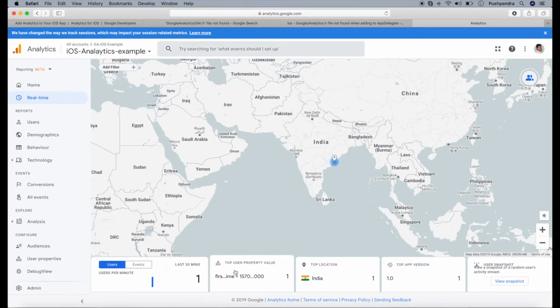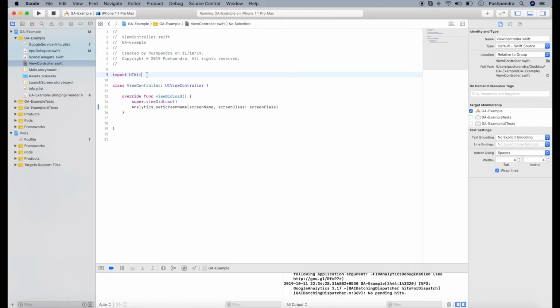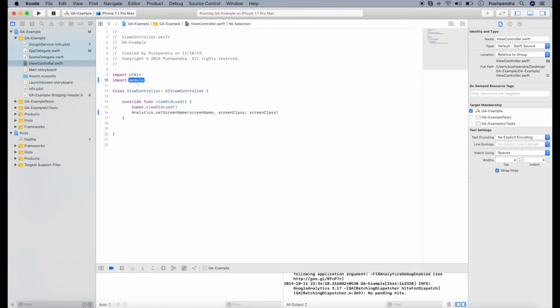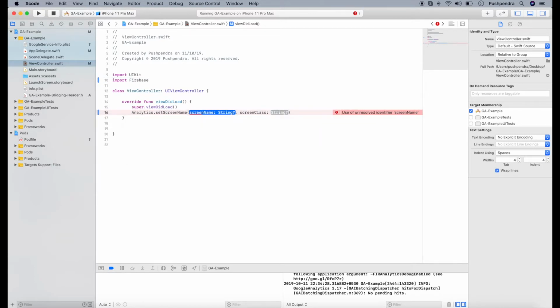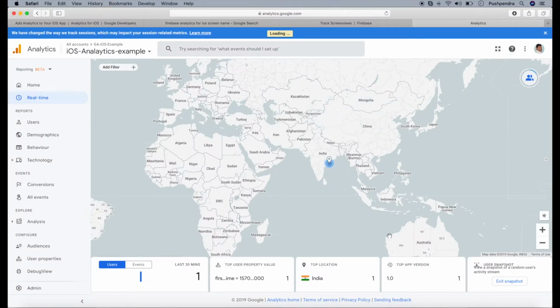You can even find out which country a user is visiting from, and also you can track by screen name. If you want to track any particular file, then you can run this code, Analytics.setScreenName. Here you can give two strings, one is the class string, another is the name string. And you can run this code also in the simulator.